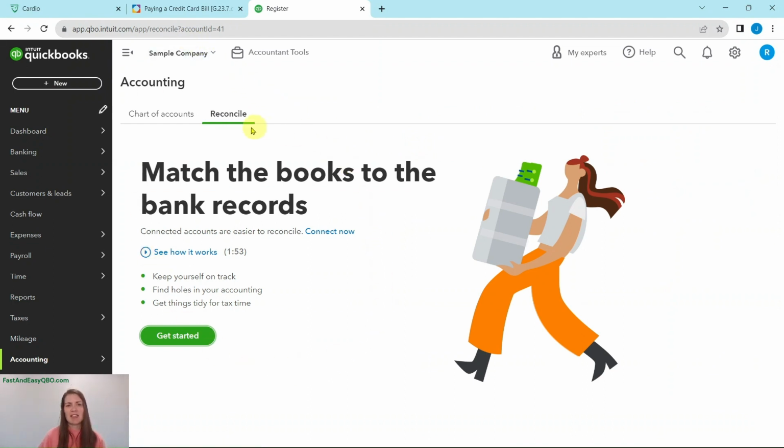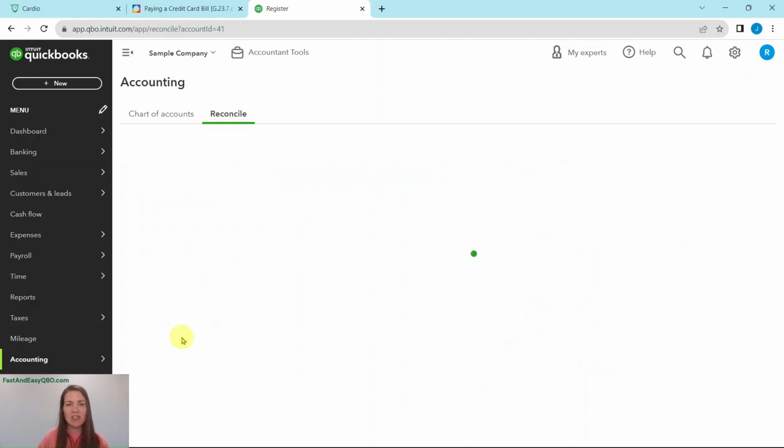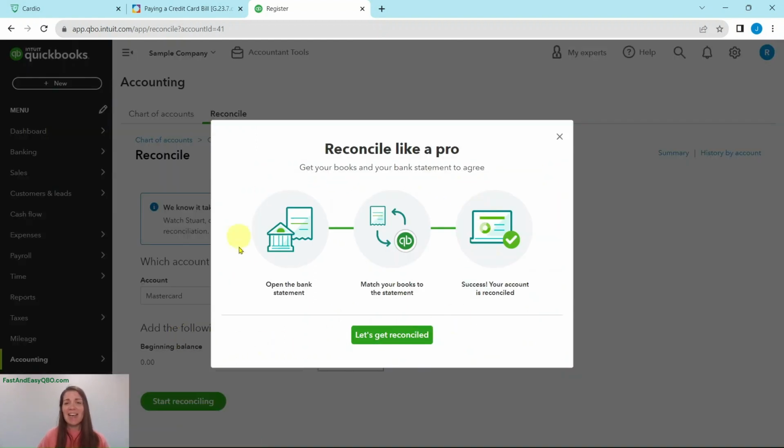And you will see this appear if it is your first time reconciling. It's just giving you kind of an overview, a little more information to get you started with it. After the first time that you have done reconciling for an account, it is not going to show up anymore. But since it's the sample company, this is our first time reconciling, so it's here for us. Go ahead and click on the green Get Started button. And again, another pop-up for you showing the first time, go ahead and click on the green Let's Get Reconciled button.